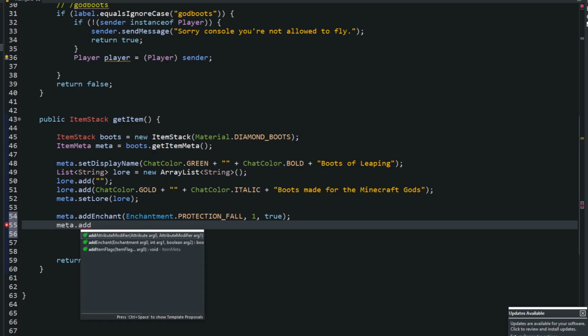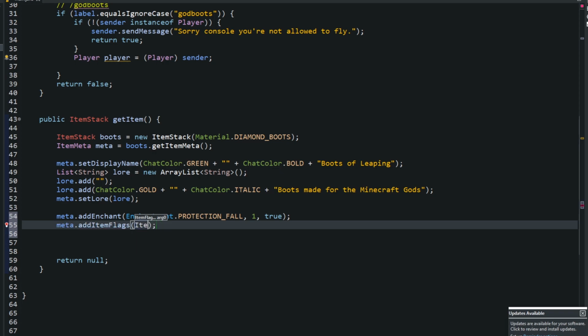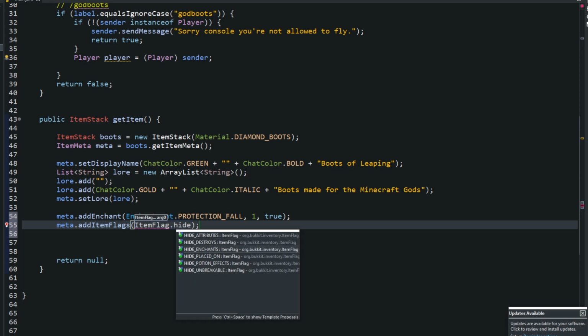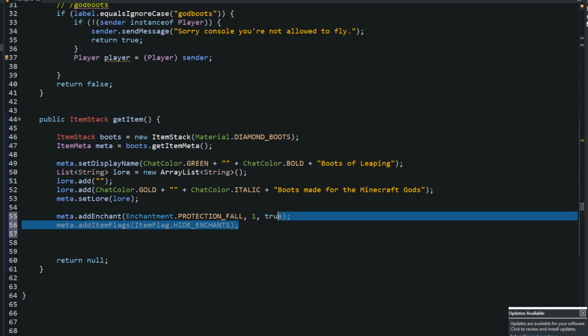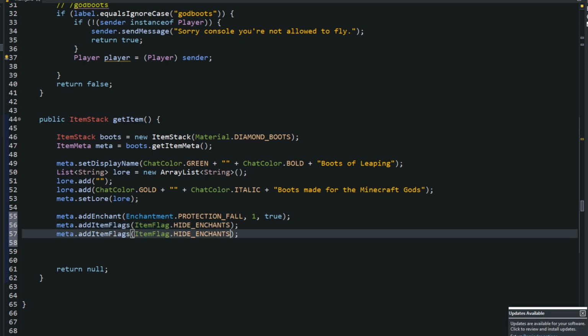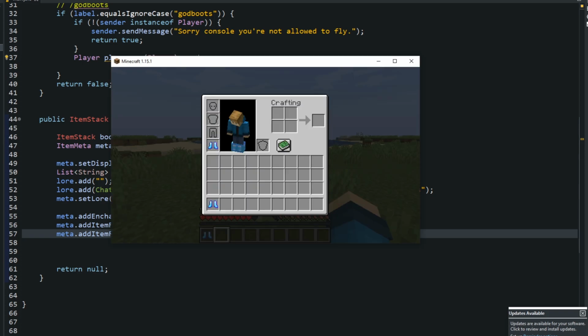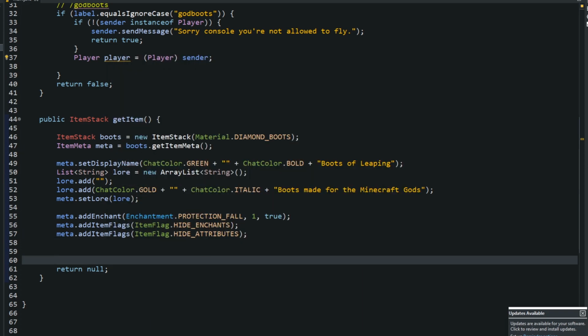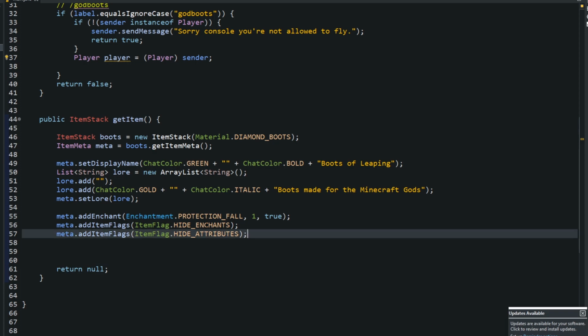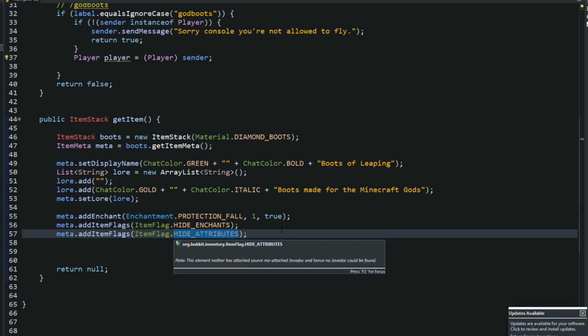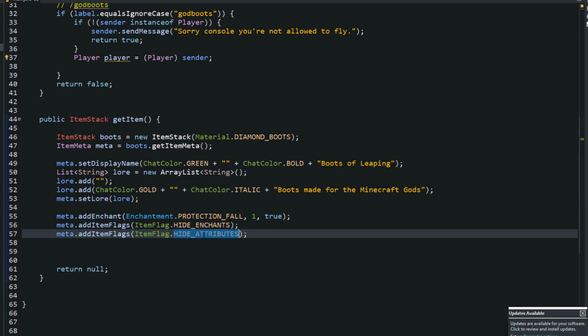Finally, I want to do a few things here. I want to do meta.addItemFlag. I'm going to do ItemFlag.HIDE_ENCHANTS. I'm going to copy this. I'm going to add one more flag. Dot HIDE_ATTRIBUTES. And I do this because when I look at this, I don't want to see that I have protection 1, and I don't want to see how much armor it gives me, whatever, the attributes. I just want to see the lore, and I want to see the name. I want the item to look custom, not like it's a Minecraft item. So I'm going to hide the enchantments from it. I'm going to hide the attributes. So the attributes, if you're making a custom sword and it says +7 damage, if you do this item flag here of hide attributes, it will hide the +7 damage.